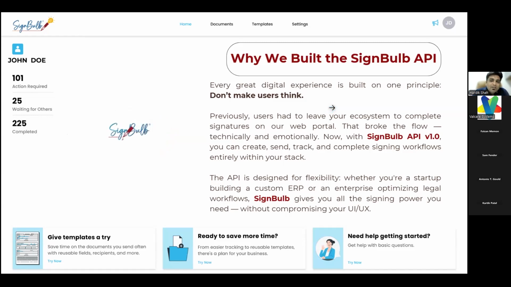Every great digital experience is built on just one principle: don't make users think. Previously, users had to leave the ecosystem to complete signatures on our web portal, which broke the flow technically and also emotionally. Now, with the API solution, you can create, send, and track complete signing workflows entirely within your stack. The API is designed for flexibility, whether you are a startup building a custom ERP or an enterprise optimizing legal workflows. SignBulb gives you all the signing power you need without compromising your UI/UX.